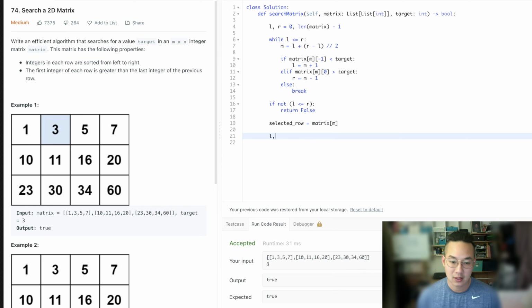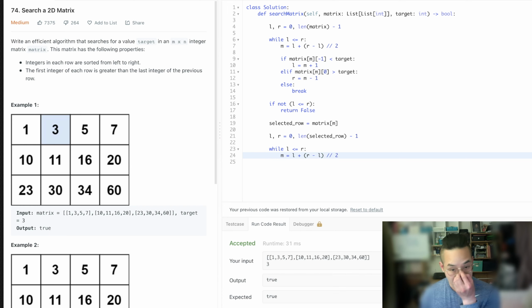So same thing: left, right, 0 and length of the selected row, because we don't have to worry about the matrix anymore. Just forget about the matrix. We have the row now. Now that we have eliminated more and more information we don't need, we can perform the same operation. I think we can turn this into a get mid type of function.